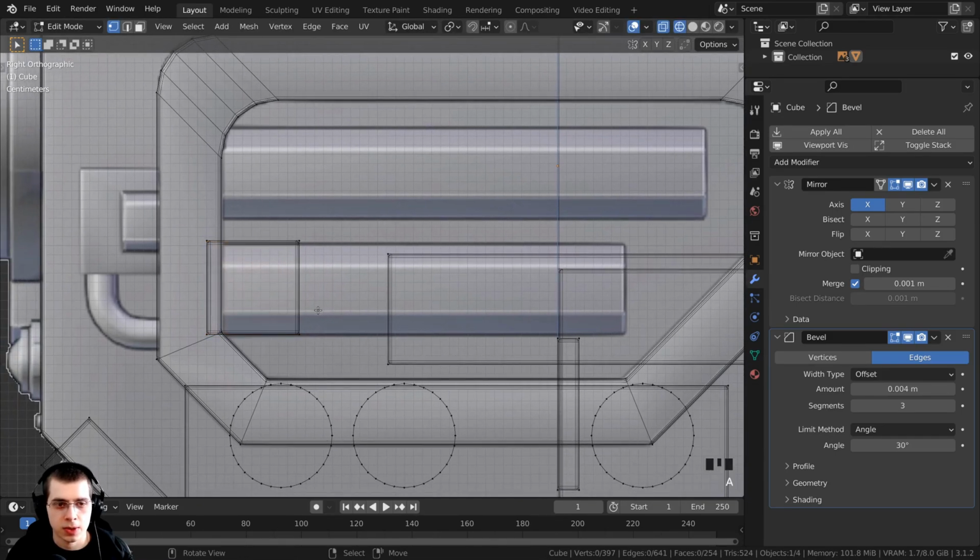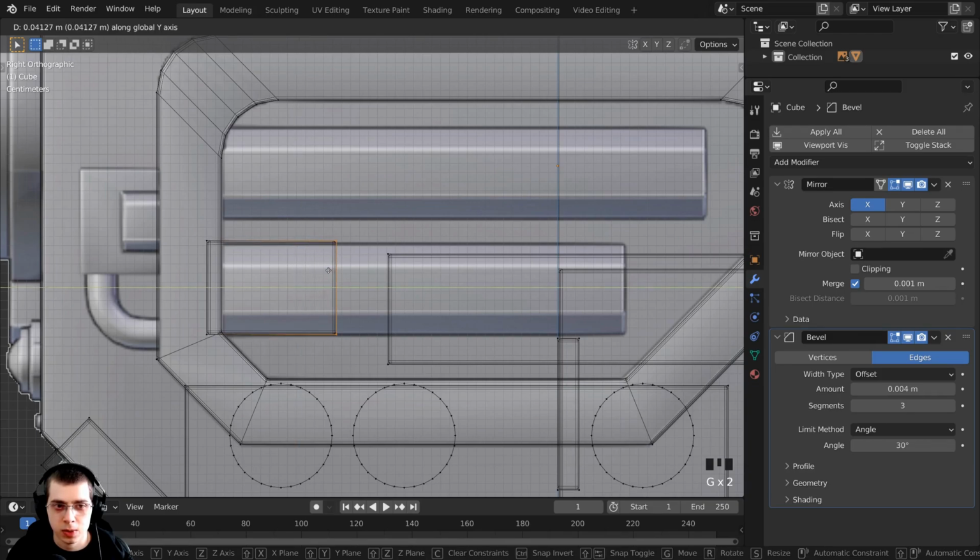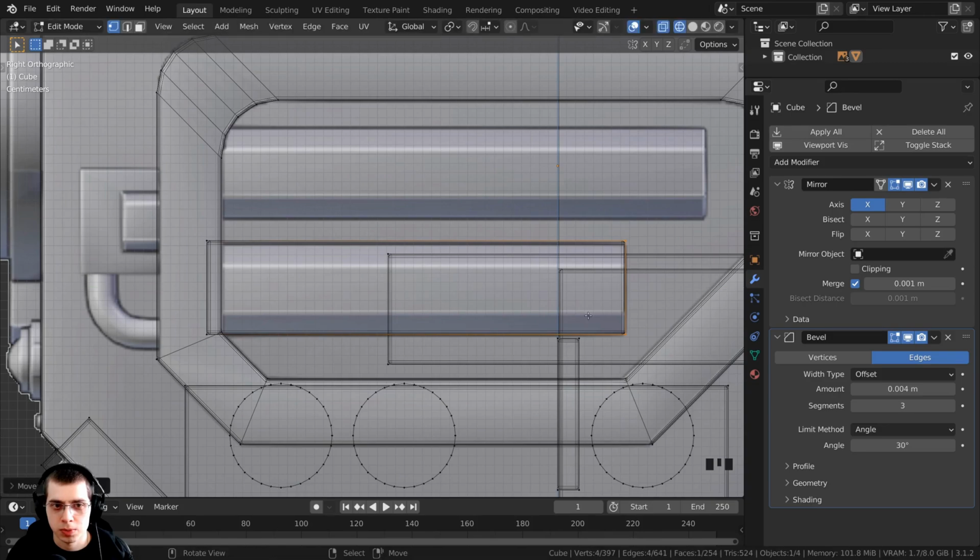So I can press A to deselect everything. Let's press B for the box select. I'm just going to drag a box around those vertices. I'll press G to grab, click and hold with my mouse wheel, and I'm going to bring it over, and then I'm just going to place it right there.